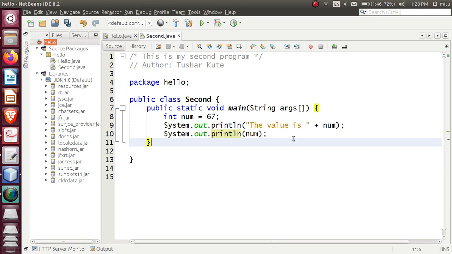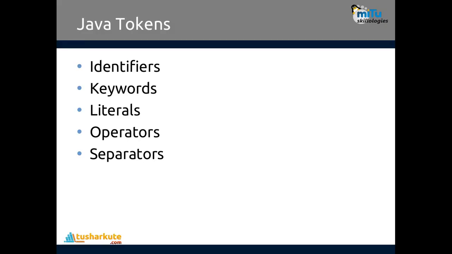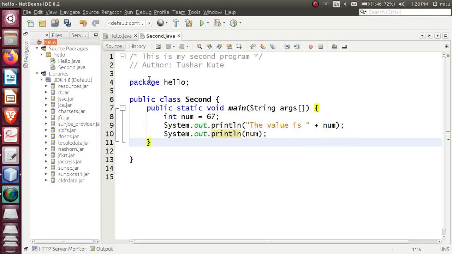Now a program is always made up of different kinds of tokens. What kinds of tokens do we have? Identifiers, keywords, literals, operators and separators. Let's start with the first one. What do we mean by identifiers? Identifiers are the words or names which are given by the user in the program.